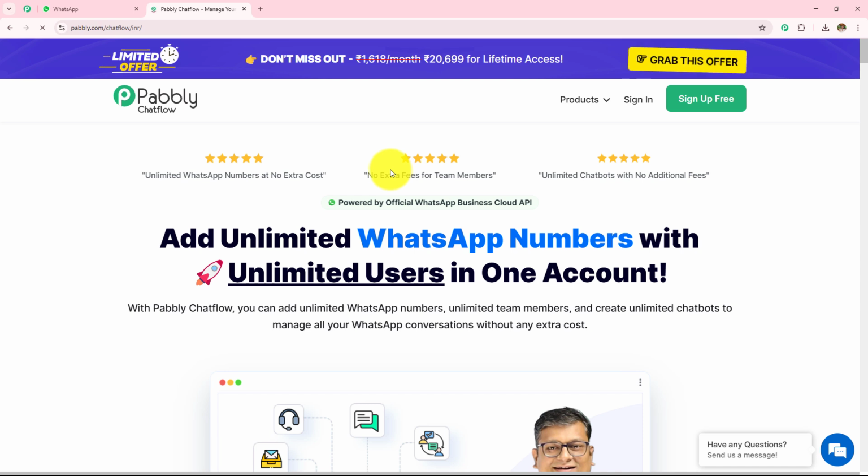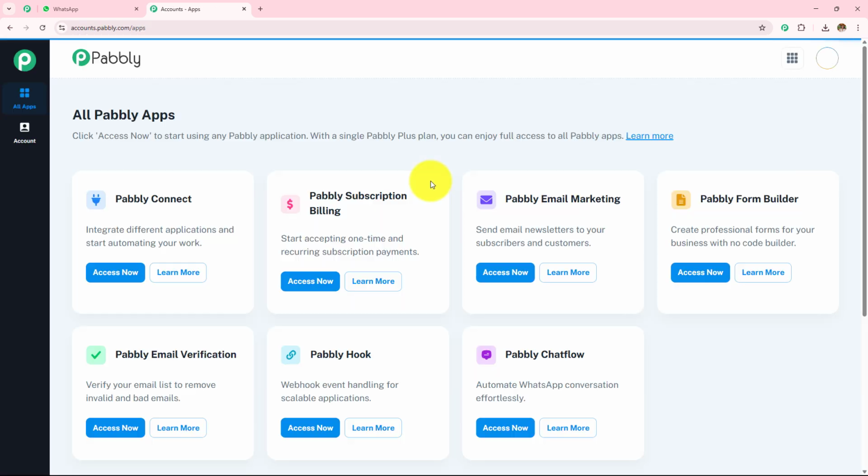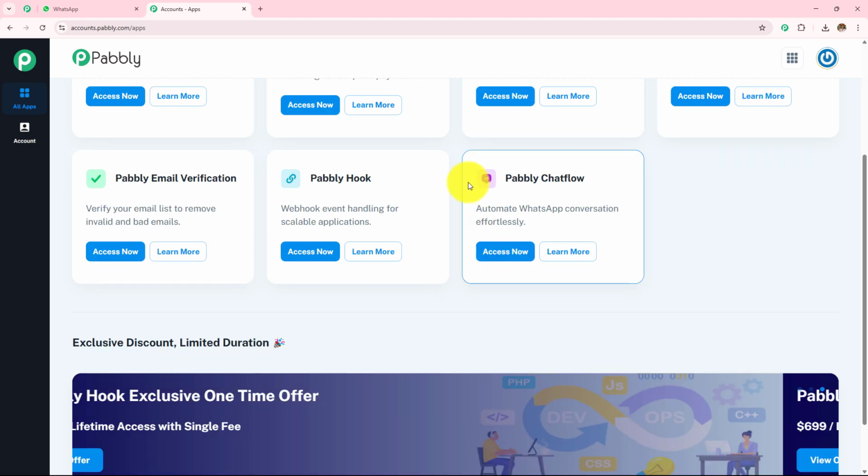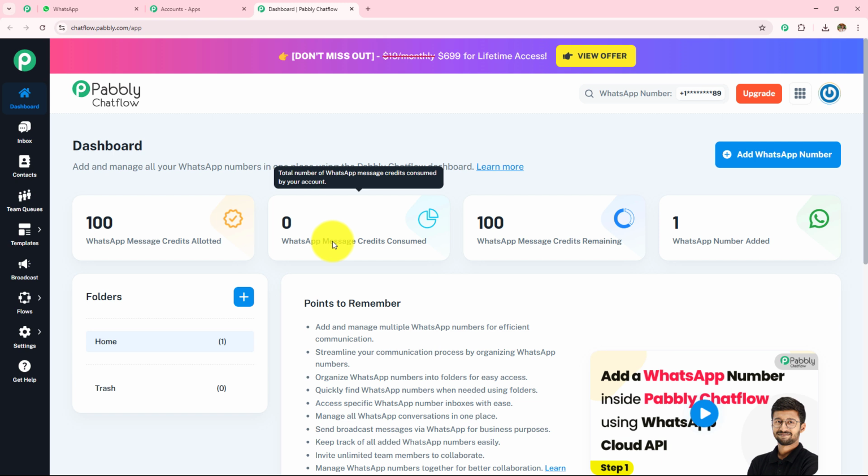On the top right corner, you can see two options: sign in and sign up for free. If you are an existing user, go with the sign in. If you are a new user, click on the sign up for free. As I'm an existing user, I'll click on the sign in. And here all Pabbly apps page has appeared, which is showing me all the Pabbly applications. Here I'm going to click on this Pabbly Chatflow Access Now. And it has taken me to this Pabbly Chatflow dashboard.